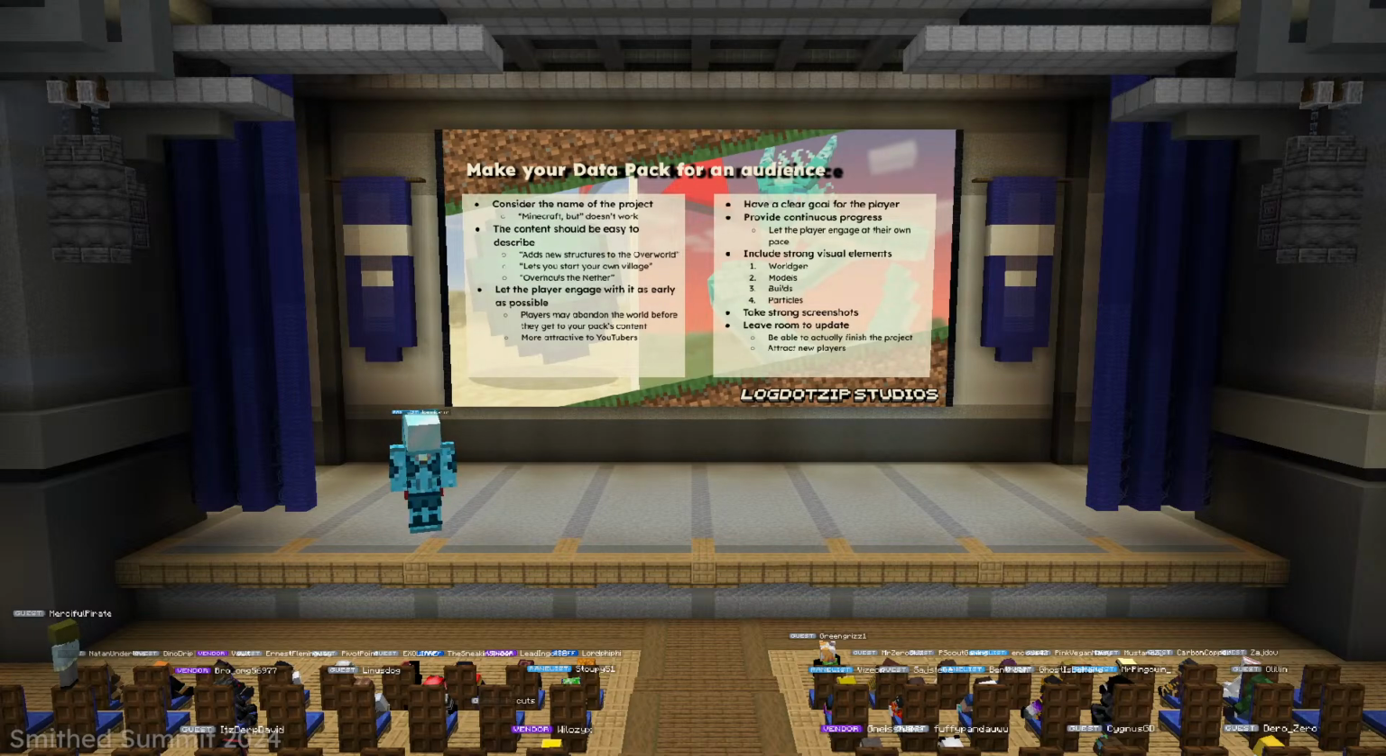They want something that is recognizable, descriptive, and memorable, especially the memorable part, because that's going to help them remember which project, which data pack they're even engaging with once they get in game, so they can come back and give you a like and a favorite and get those notifications when you update.